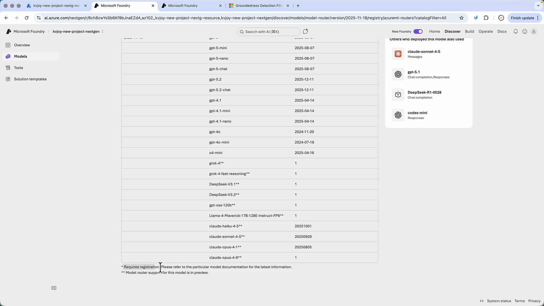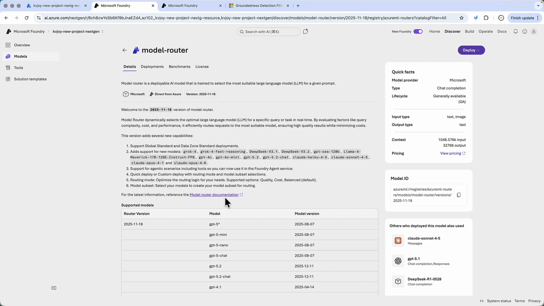And some models do require registration, which is clearly stated. If you see 1 star and 2 stars, support for this model is in preview. If you see 2 stars, it means that support for this is in preview state. So I think you got a good understanding of what exactly a Model Router is.